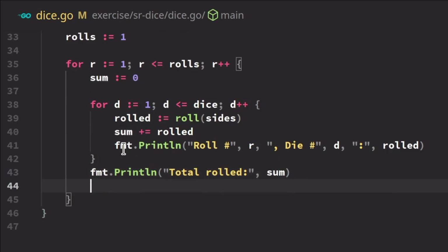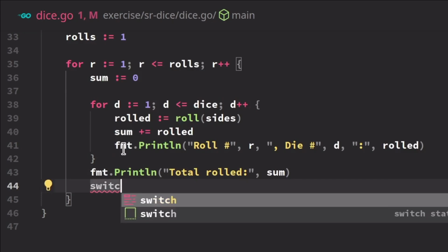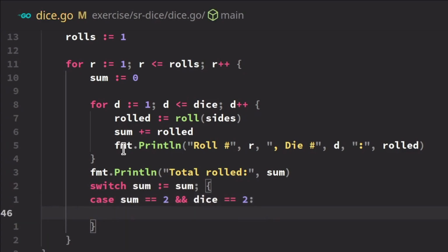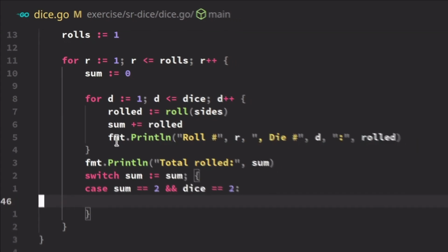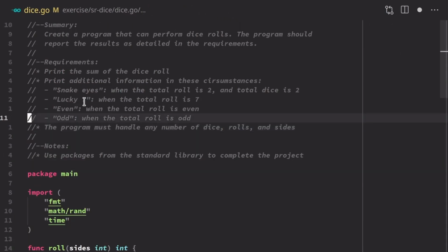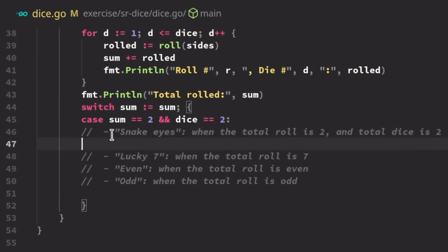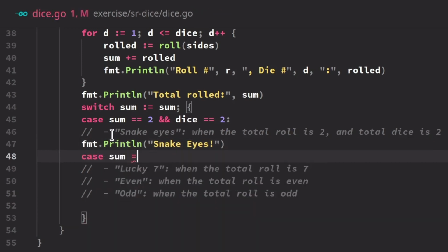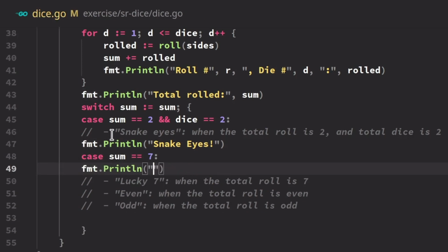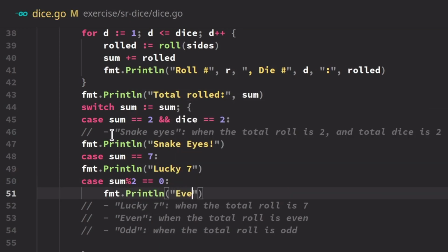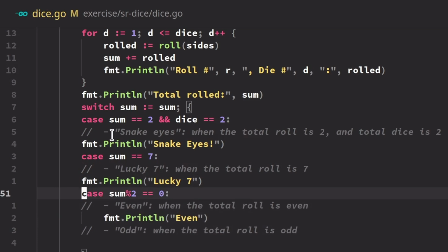We're now going to switch on this sum, and we're going to print out different messages based on what the total is. I'm going to pull in the program requirements so we know exactly what totals we're working with. So this first one will be snake eyes. Next, we'll do lucky 7. After that, we'll do even. And finally, we'll do odd.